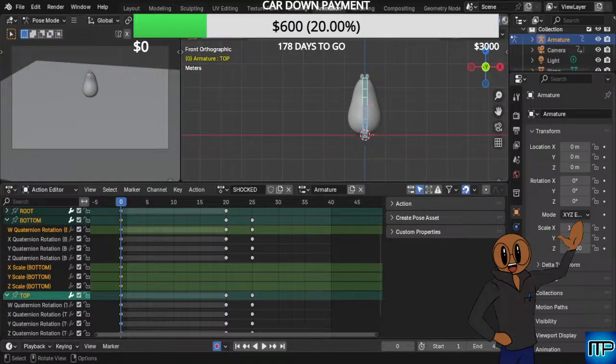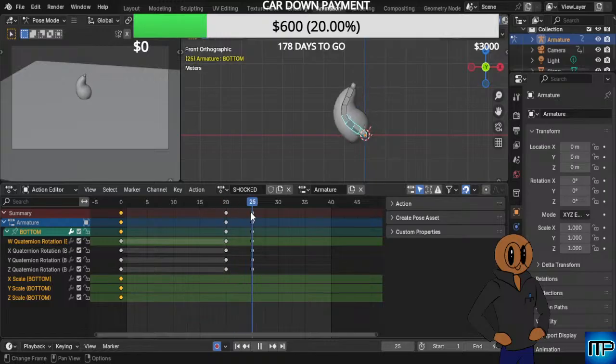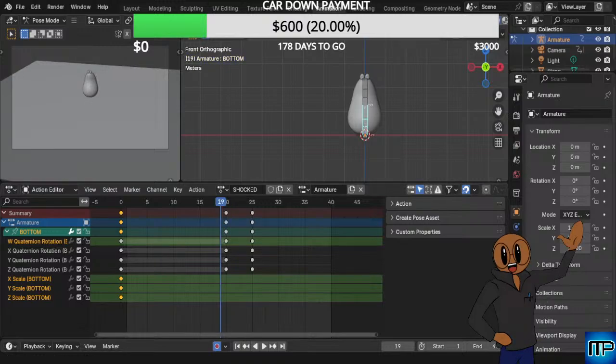Okay, so we're just going to select these bones and then go to frame 20. But there's nothing here, even when it changes like that. Let me see what he's done here. Once again, I gotta rewind.